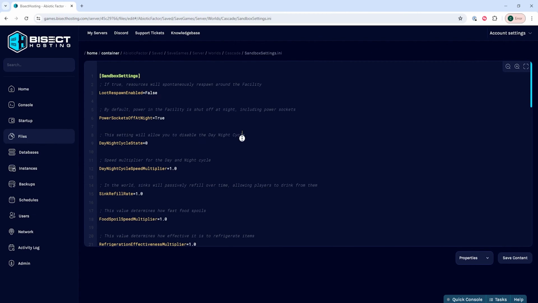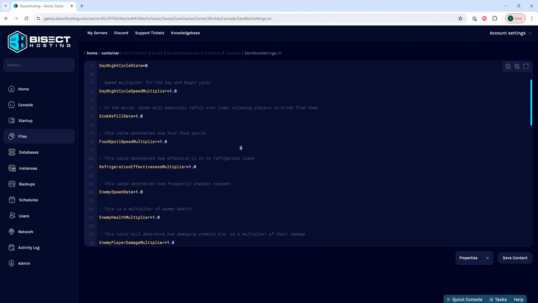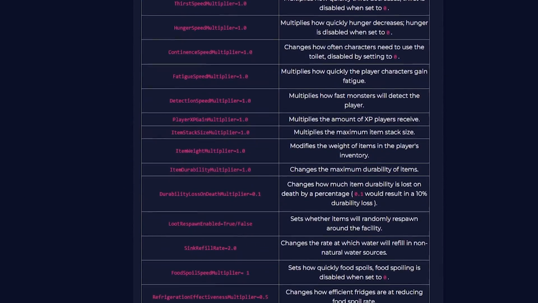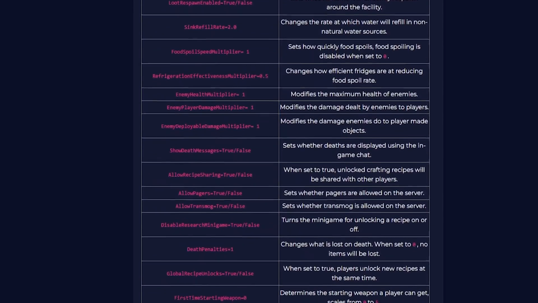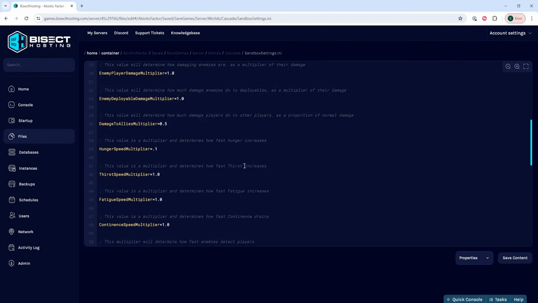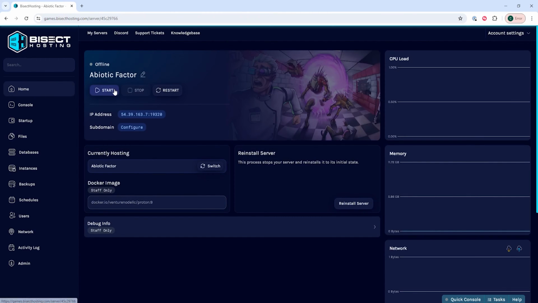SandboxSettings.ini. You will see a list of all the settings, and I'll have a link to an article that will have all of the settings and descriptions of what they change when you change them. Once you've changed everything you'd like, you can choose the Save Content button. Once saved, you can go back to the Home tab, start your server, and you'll have edited the sandbox settings on your Abiotic Factor server.